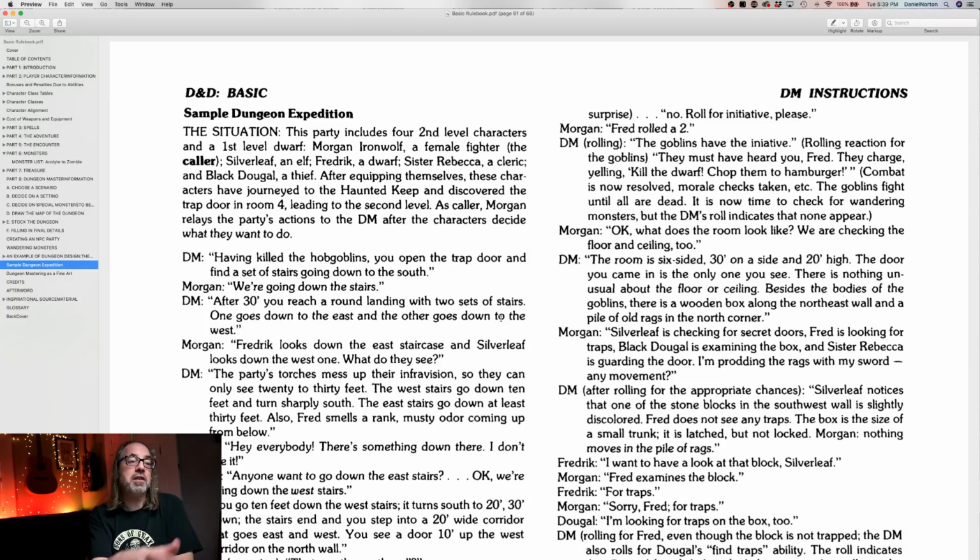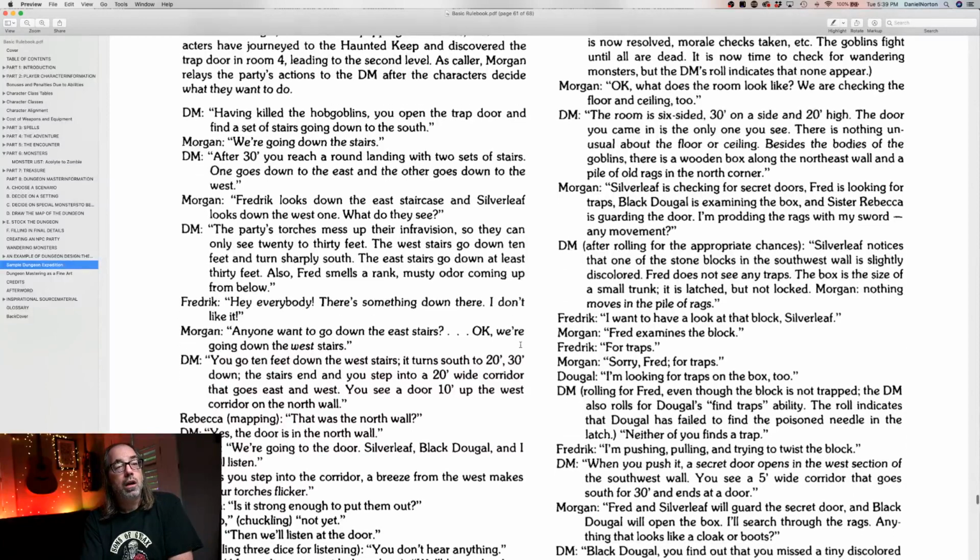So because they spent a turn outside the door, and then they spent a turn fighting, every 2 turns you roll for wandering monsters, so the DM's rolling for wandering monsters. But no wandering monsters, thankfully. Okay. What is it, Morgan? What does this room look like?